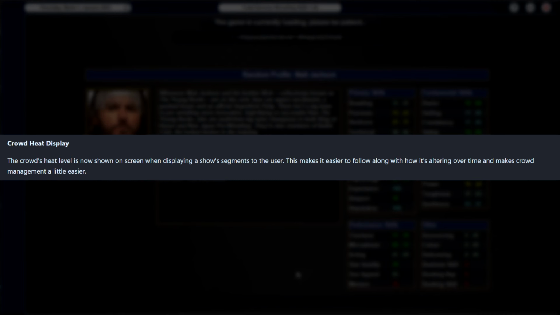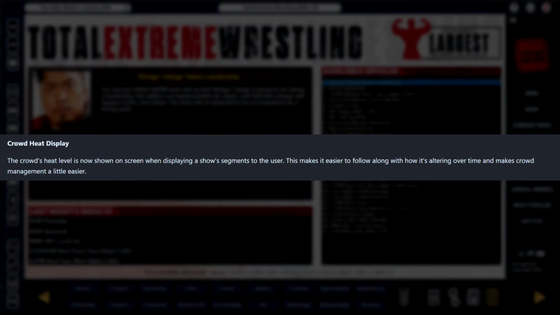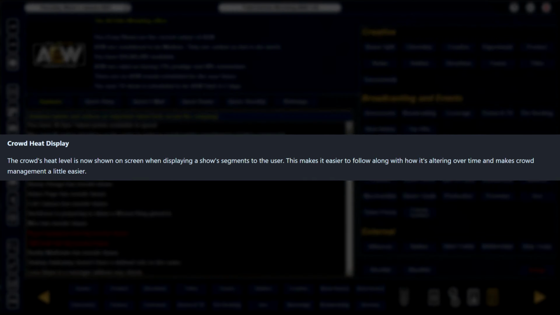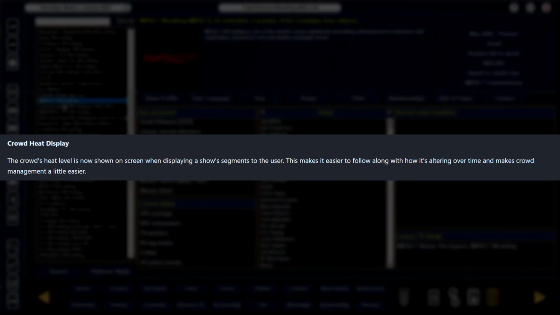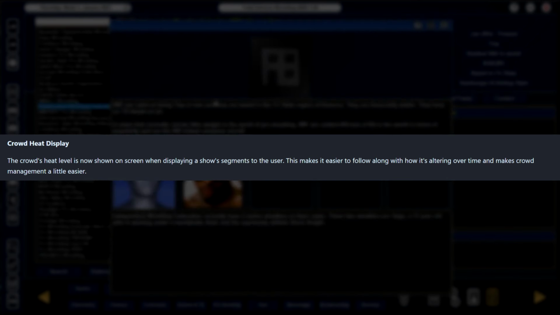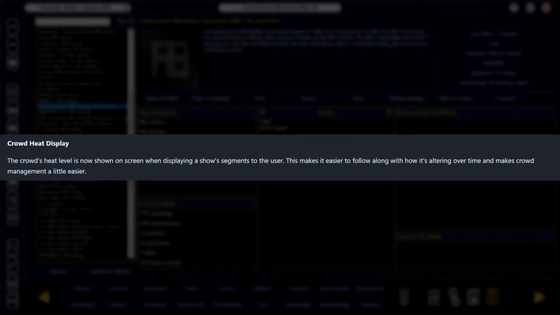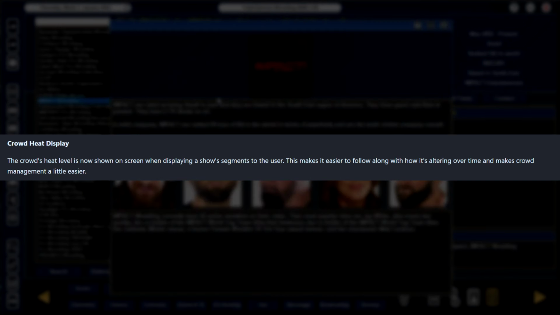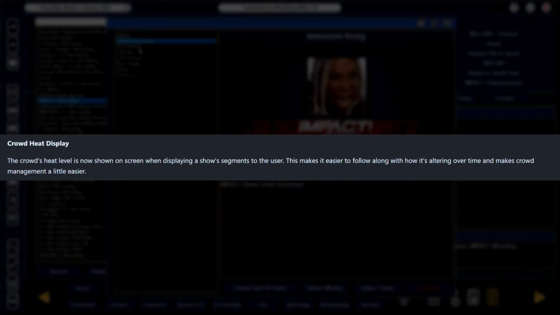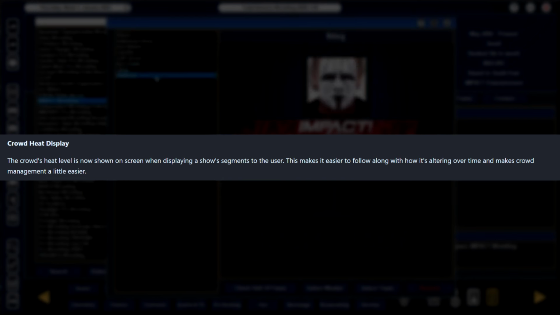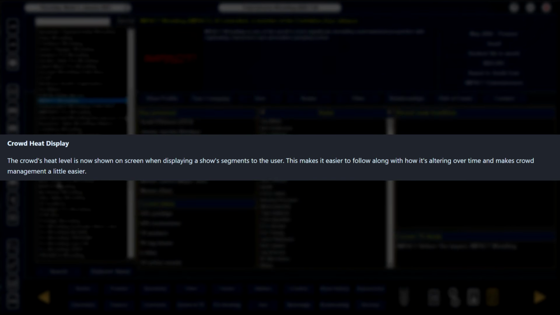So if you're a person that likes to back out and edit a show on the fly, you're going to be able to do that a lot easier because you'll be able to visually see the crowd management as a concrete number or maybe even a bar. I don't know how it's displayed. And you'll be able to manage it on the fly. If you see that your crowd's petering out, maybe make a judgment call, back out to the editing screen and throw another match in there to lift the crowd, or change up the card on the fly. After all, you're the booker, you can do whatever you want.